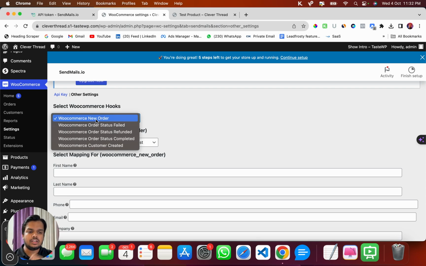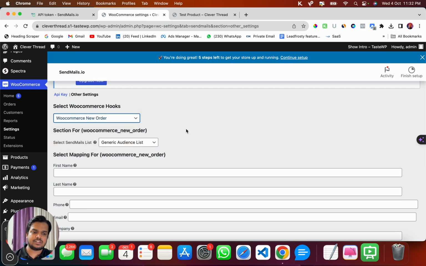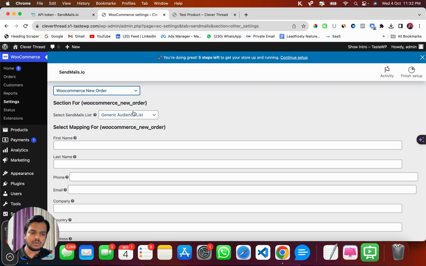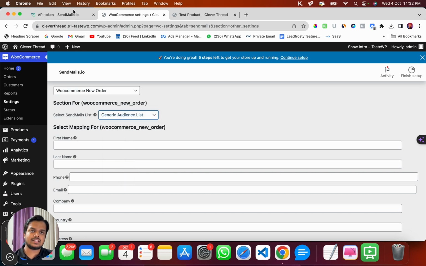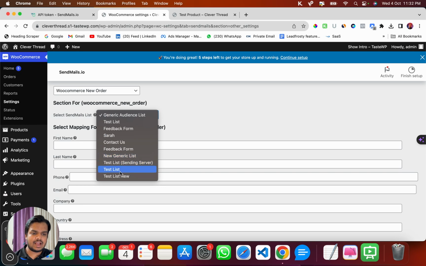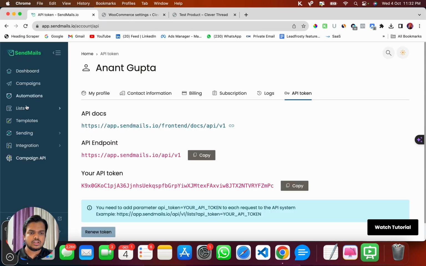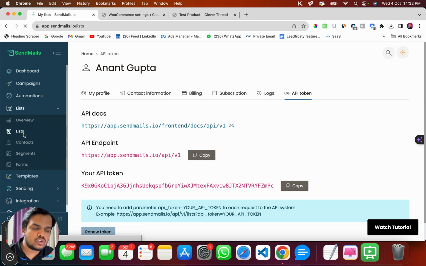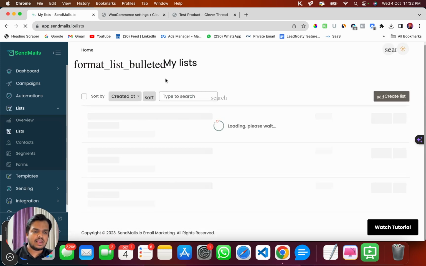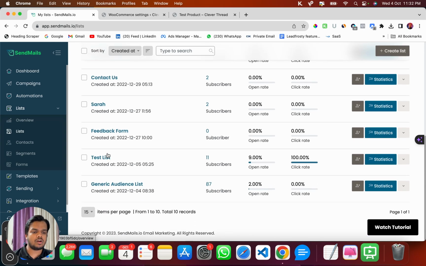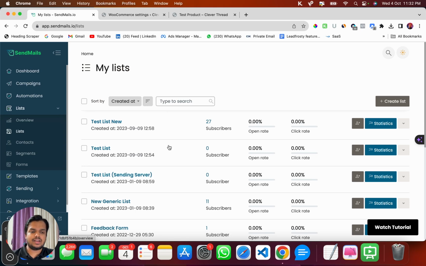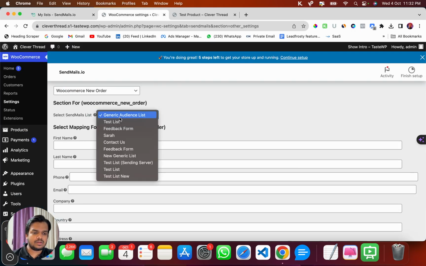So there are five different hooks for which you can transfer the customer's data to the SendMails.io account. Let's take the new order for now. If there is a new order, we want to transfer the customer data to SendMails.io. Here you can choose whichever list you want to transfer your data to. As you can see, this has automatically fetched all the lists that we have inside SendMails.io. Let me confirm that. If I go to my lists, all the lists I've created, test list, new, generic list, feedback form, contact us, are displayed over here too.